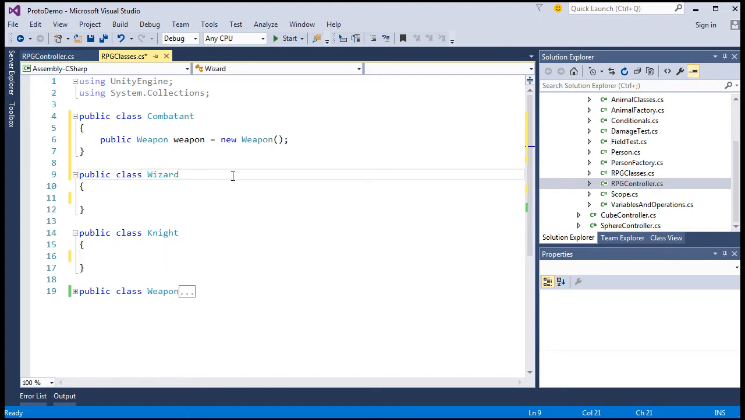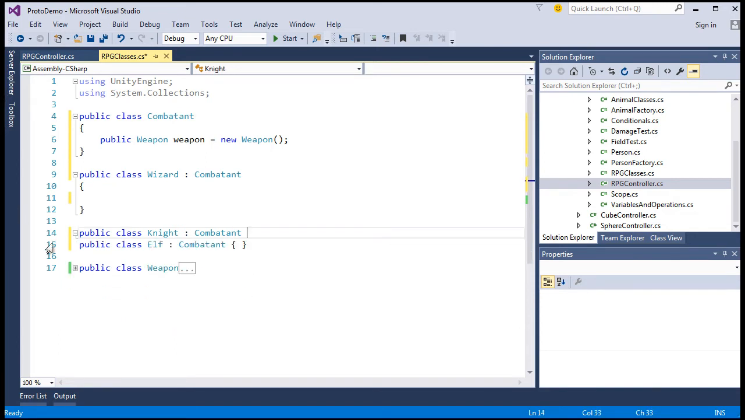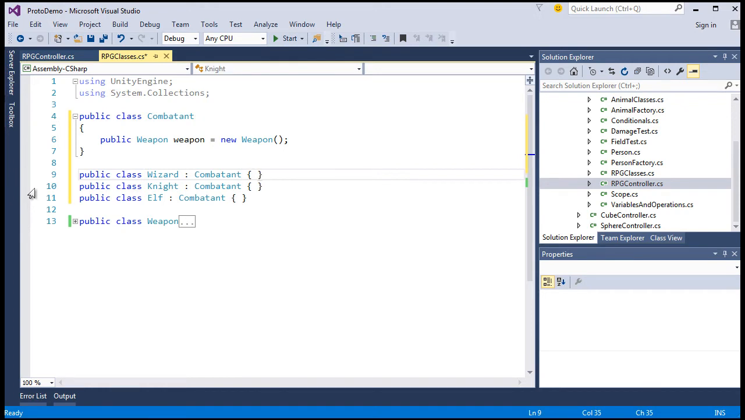So we'll have wizard inherit from combatant, and knight also inheriting from combatant. And why not, let's also make an elf class, a new class. We can make as many as we want. I'm going to stop at 3. All right, and actually just to make it a little bit more compact, we don't have any implementation details for these classes, so just have empty brackets all on one line. Sorry, not parentheses, I mean the squiggly brackets, containment brackets.